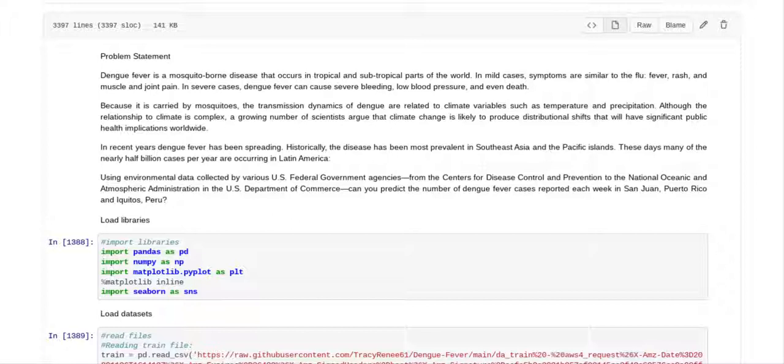A growing number of scientists argue that climate change is likely to produce distributional shifts that will have significant public health implications worldwide. In recent years, dengue fever has been spreading. Historically, the disease has been most prevalent in Southeast Asia and the Pacific Islands. These days, many of the nearly 500 million cases per year are occurring in Latin America.